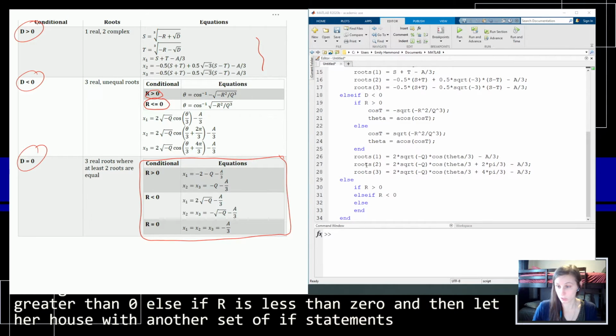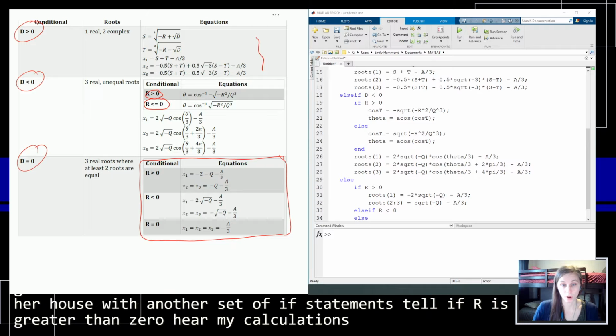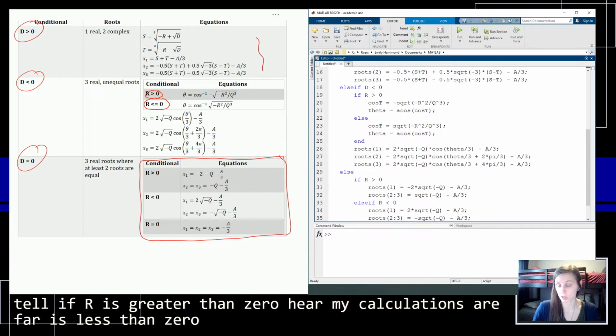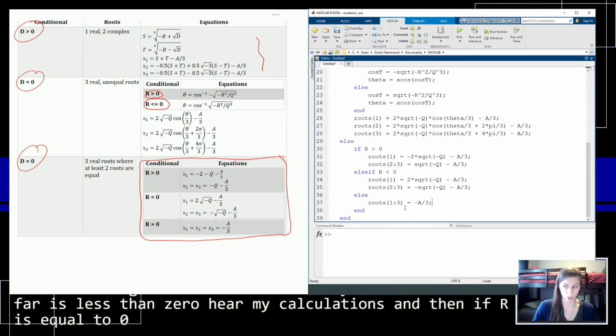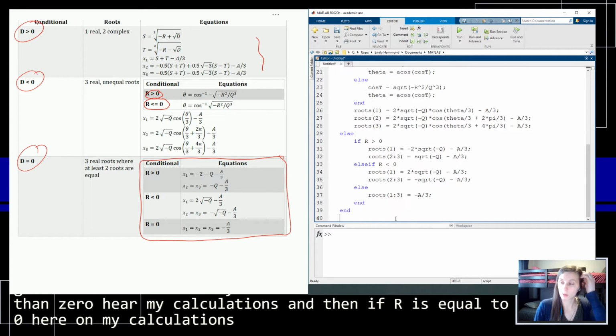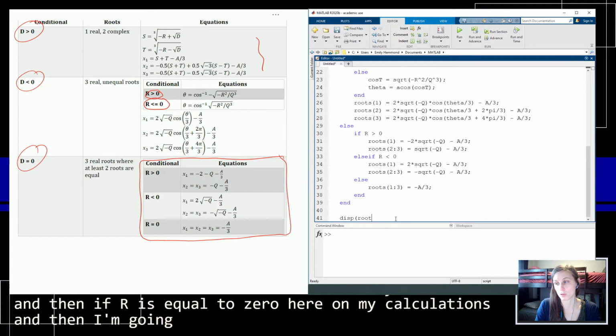So if R is greater than 0, here are my calculations. If R is less than 0, here are my calculations. And then if R is equal to 0, here are my calculations. And then I'm going to display my roots.